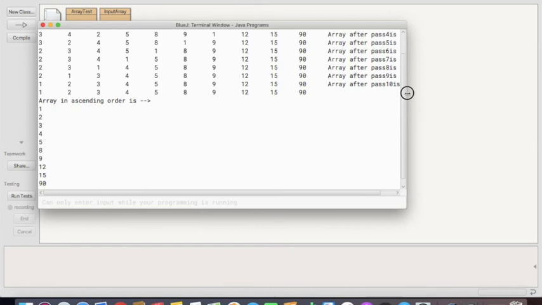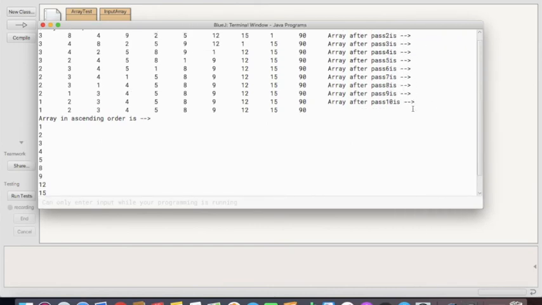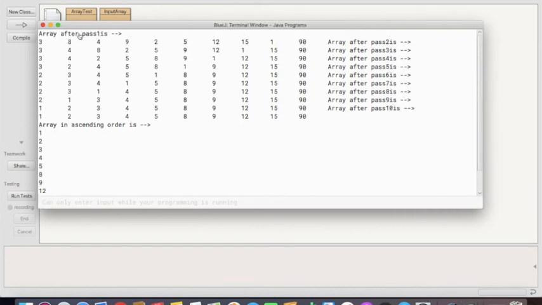Now we will analyze. As you can see, after the first run, my array looks like this. It is still in random order, but have a look at this. The element which was the largest one has been placed at the bottom. This is how bubble sort actually works. After the first pass, it places the largest element at the end, at the bottom, and after the second iteration again it does the swapping between two adjacent elements and keeps going.